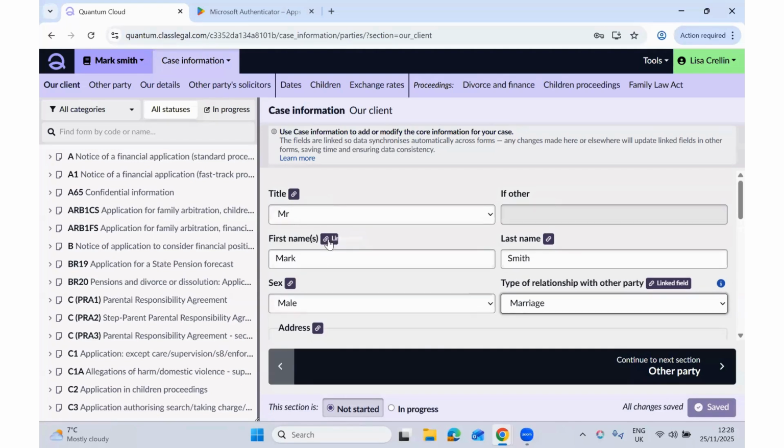Now, these icons here, where it mentions linked fields, that's any data that links to the forms. So it's quite a nice visual for you to see what information writes back. You'll see identical fields within the forms as well, and that will tell you where that information has pulled in from the case info. So that's really useful. So work your way through this tab.